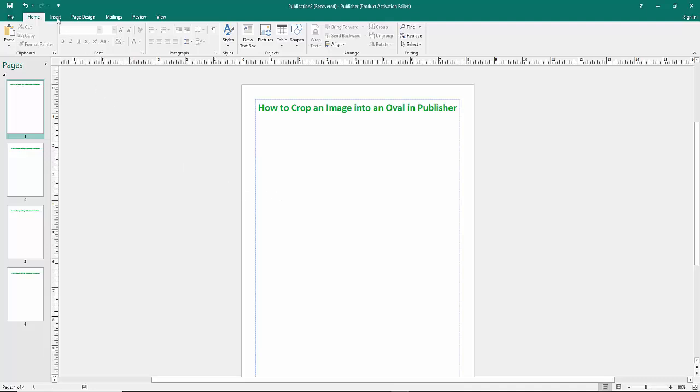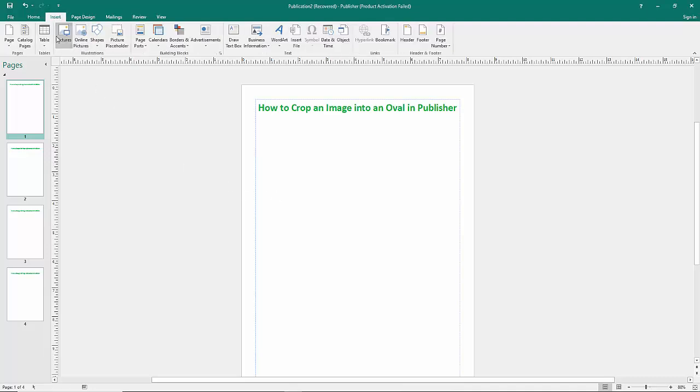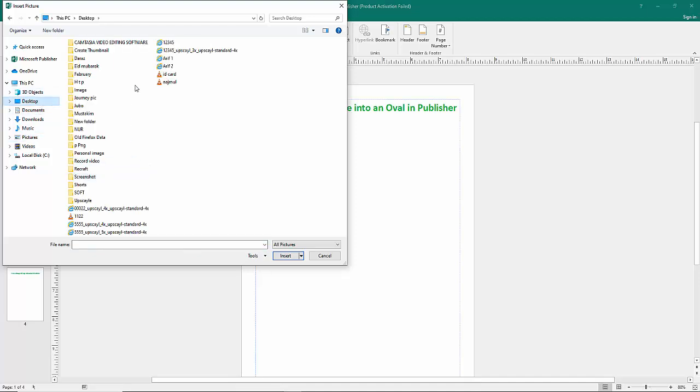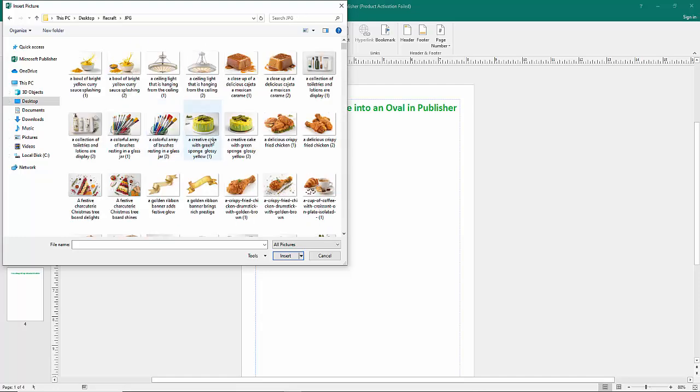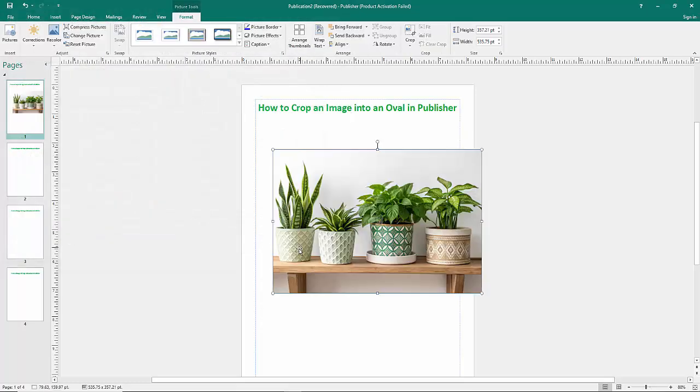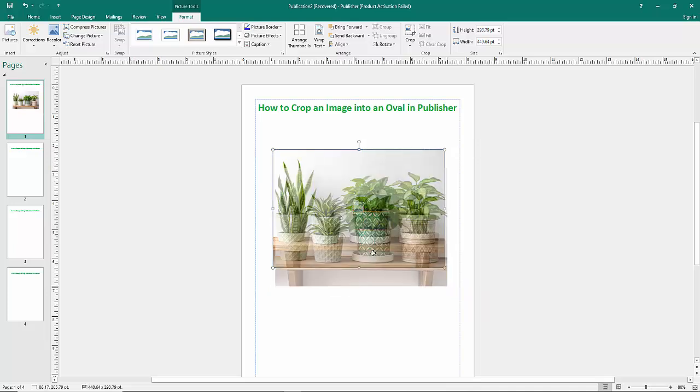Now go to the Insert option, then click. Now click the Picture option. Now find your picture in the folder. Now click the Picture option, then select the Insert option. Now this is your picture.